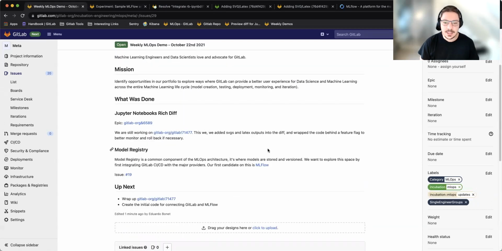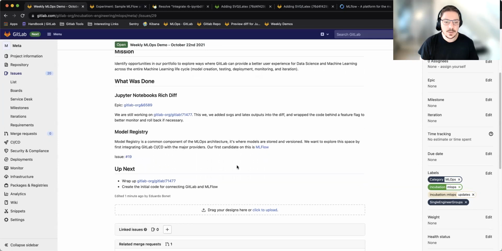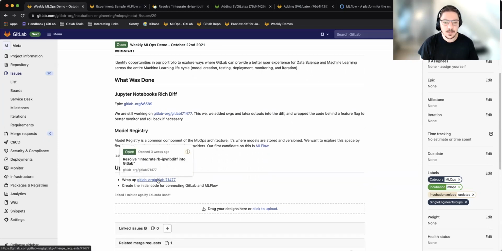And that is actually it for this week. So up next, we are wrapping up integrating the Jupyter diff into the code base, and we want to release this very soon. But meanwhile, we'll be working on connecting GitLab and MLflow.